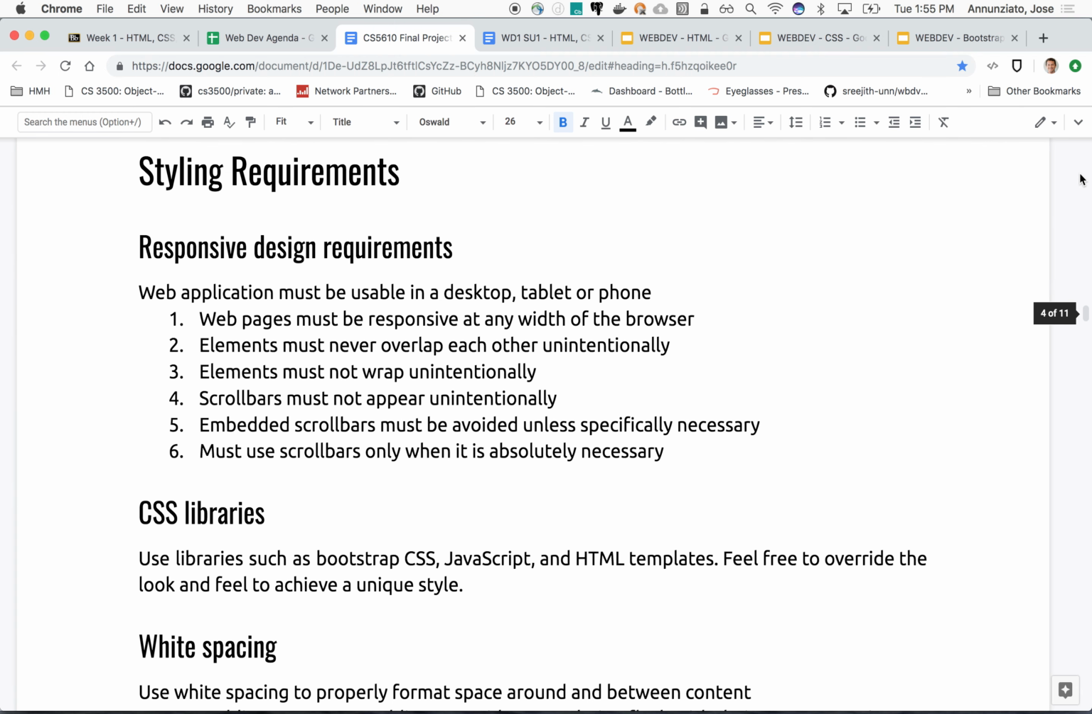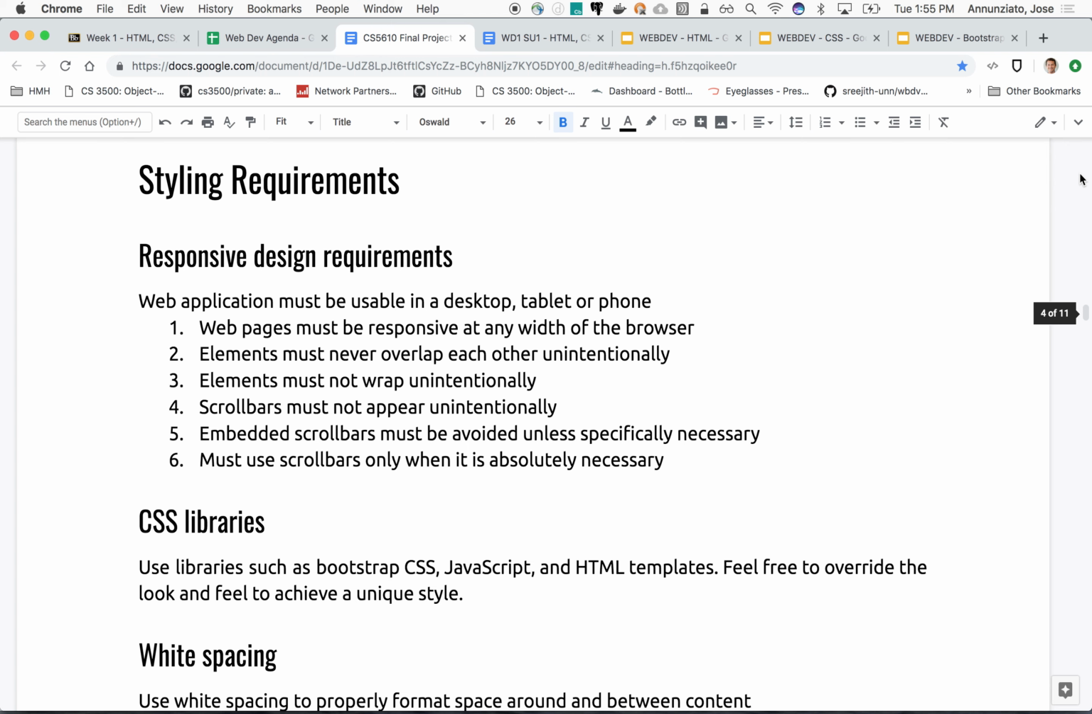Let's see. Styling requirements. It has to be responsive, right? The TAs are gonna resize your web page, up and down, see if it breaks at any point. Make sure that you verify that your application is responsive at all widths of your browser. Right? Not only on a phone or only on a desktop.